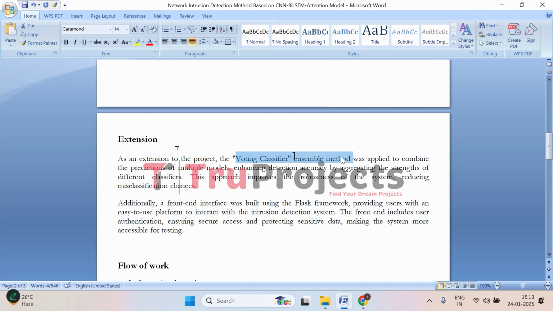So think of it like getting opinions from different experts and then making a decision based on the majority vote. By doing this, the system becomes more accurate because it draws on the strengths of different models, which helps to reduce the chances of making mistakes in the predictions.